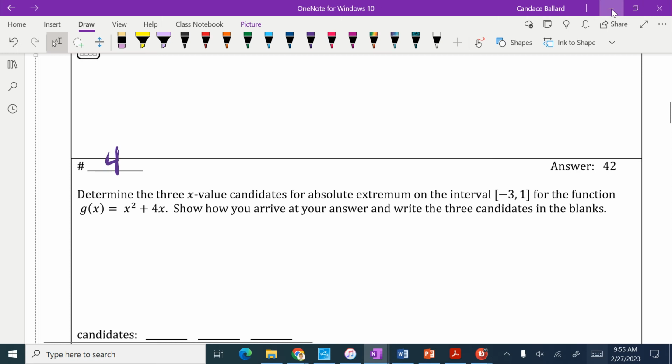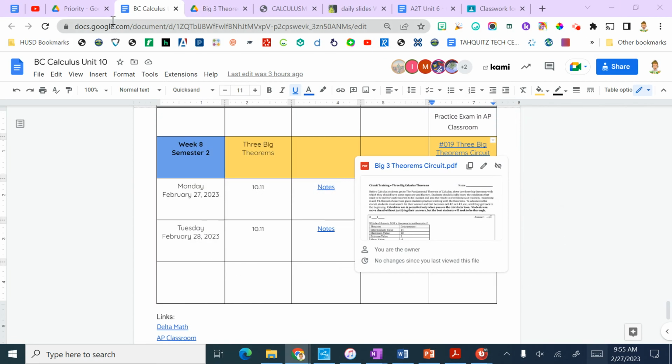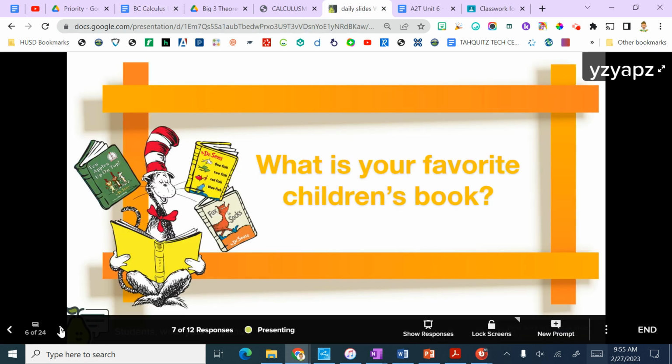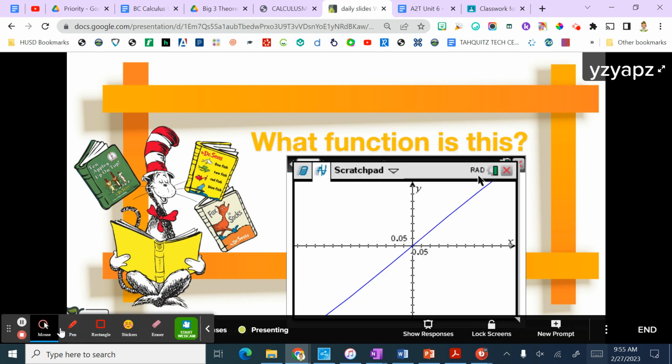All right, so first thing I want you to do, go back to Pear Deck. Okay. Going back here. I'm going to put a picture up there. I just want you to tell me, what do you think that function is? That function there. What is that function? Type it in.